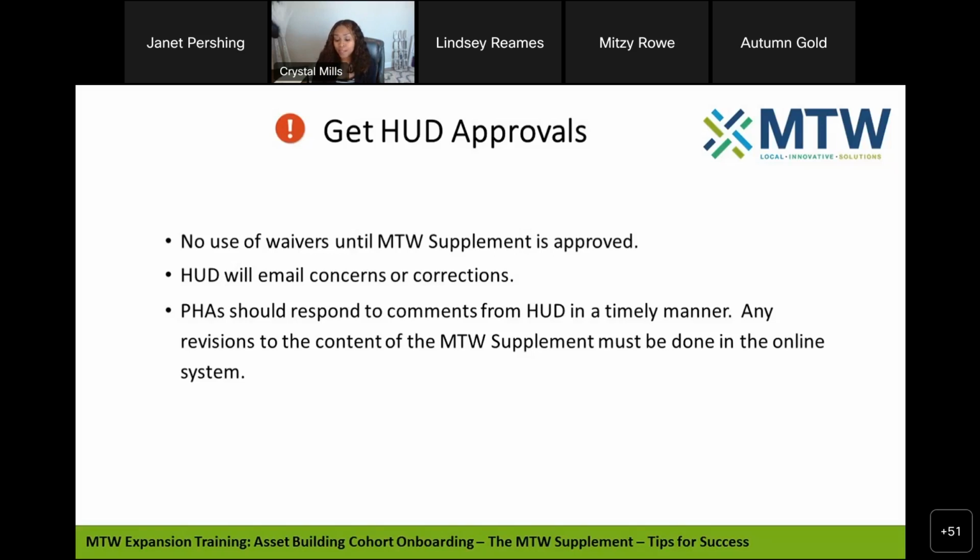If there are any concerns HUD has, you should receive an email for corrections. It will likely come from your field office, as they take the lead for the MTW supplement waiver reviews. If you have any direct questions, feel free to reach out to your assigned field office. Any revisions that may have been requested will need to be done on the online system as well. Once you hit submit in the web-based system, you won't be able to make any edits to your form until we return it for revisions. Speaking of revisions, submitting for revisions is on the next slide.